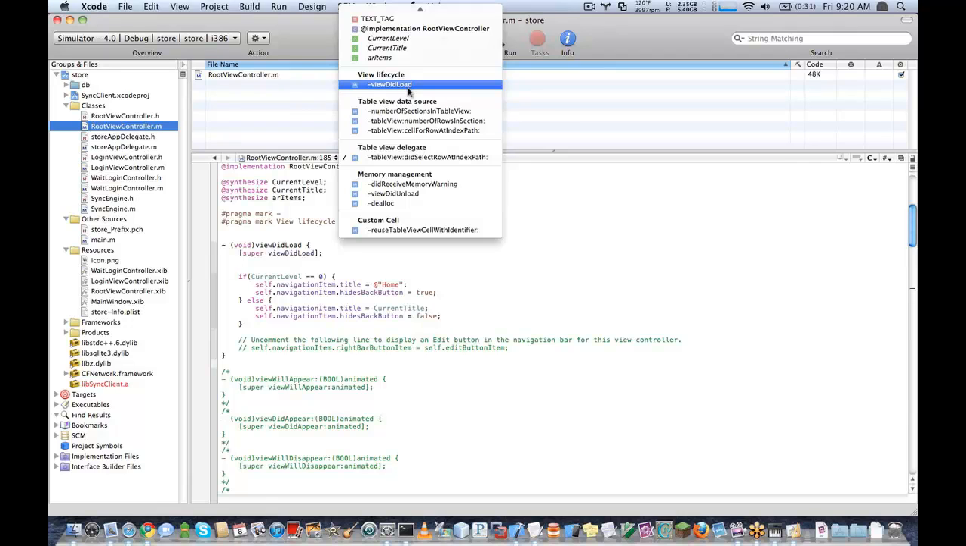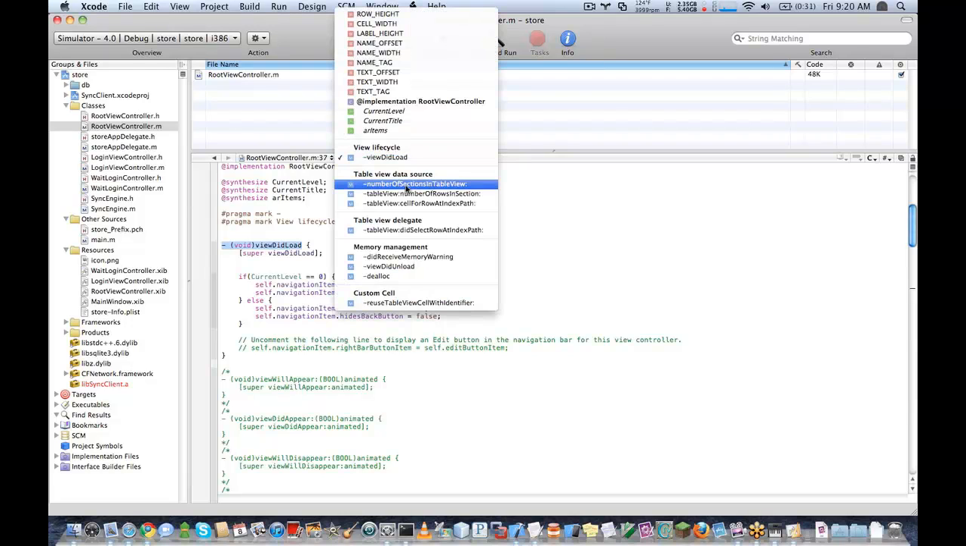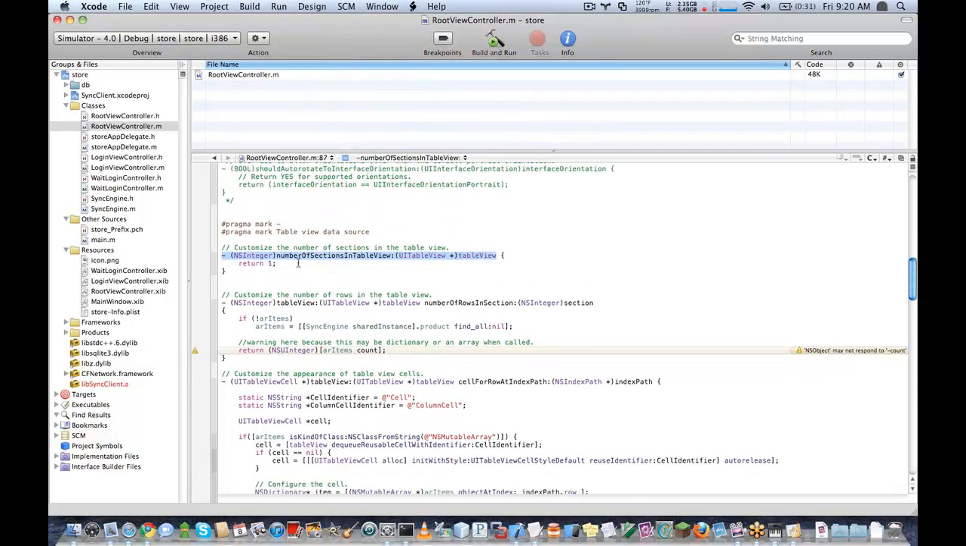So we can see on the screen right now, our view did load. All it does is, if the level is 0, have a home for the title, and hide the back button. Otherwise, set it to the current title, which is a class variable, or sorry, instance variable. So to get the number of sections in the table view, we're always going to return 1. So we only have one section.